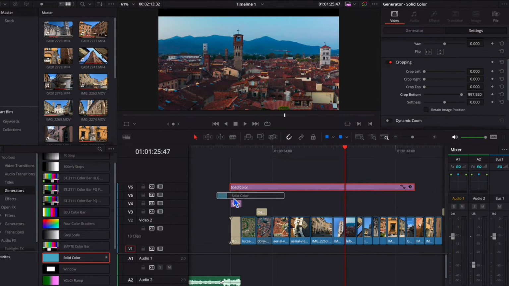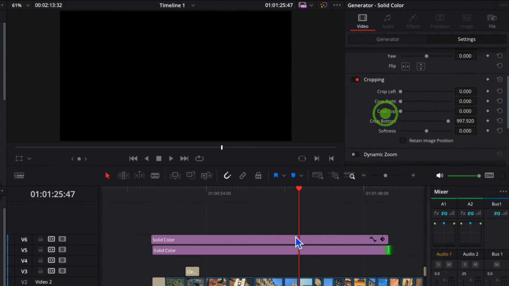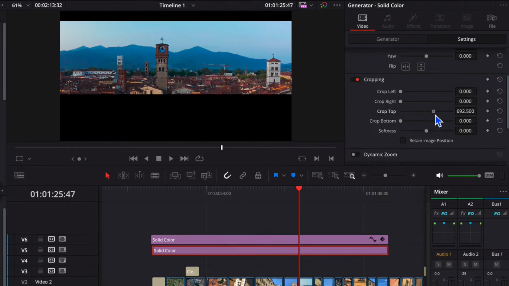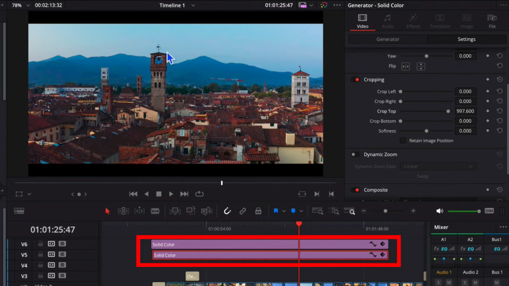Then drag another black solid color onto the second video track underneath the first, and this time we want to change the crop top property and reduce the height of the bar until it is at the bottom and the height is about the same as the one at the top. Alter the crops of the two bars until they look about the same, and then extend the length of the two tracks all the way till the end of your video footage.